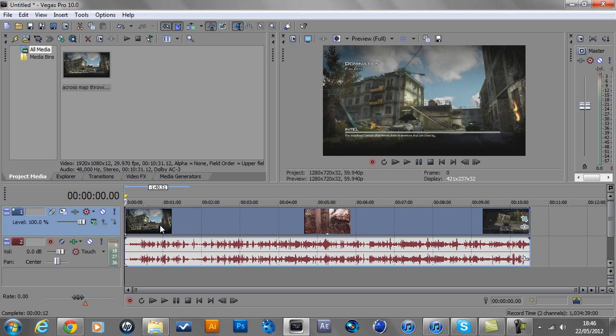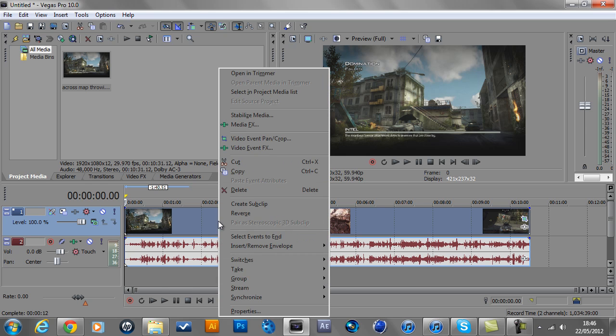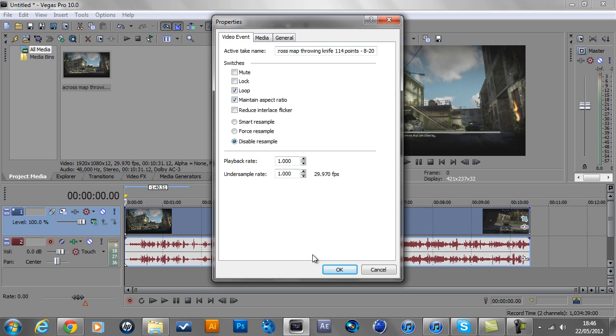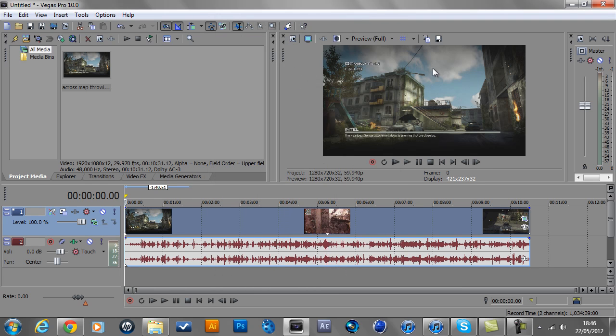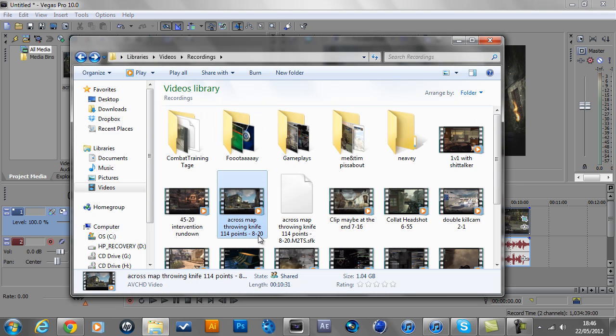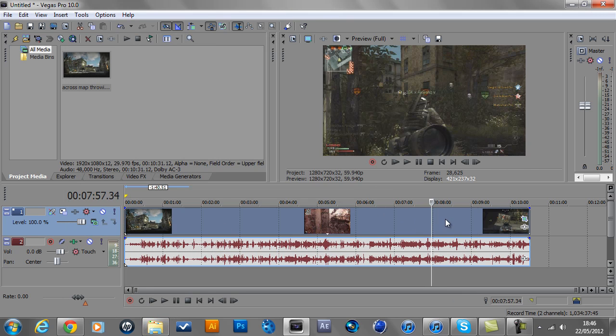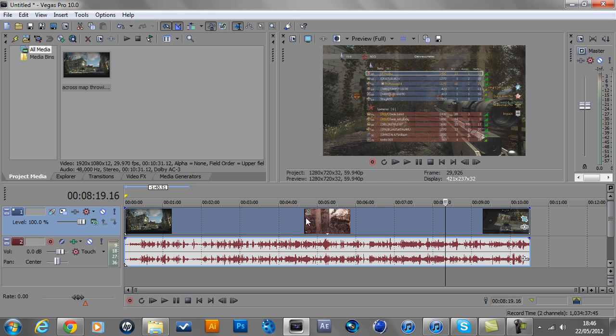Next thing you're going to want to do is right click the video layer and click properties, and then disable resample and OK that. What that basically does is improve the quality of the clip while you're editing. Then as you can see the clip is at 8:20, so we're just going to scroll along until we see 8:20 here. That's pretty much it.